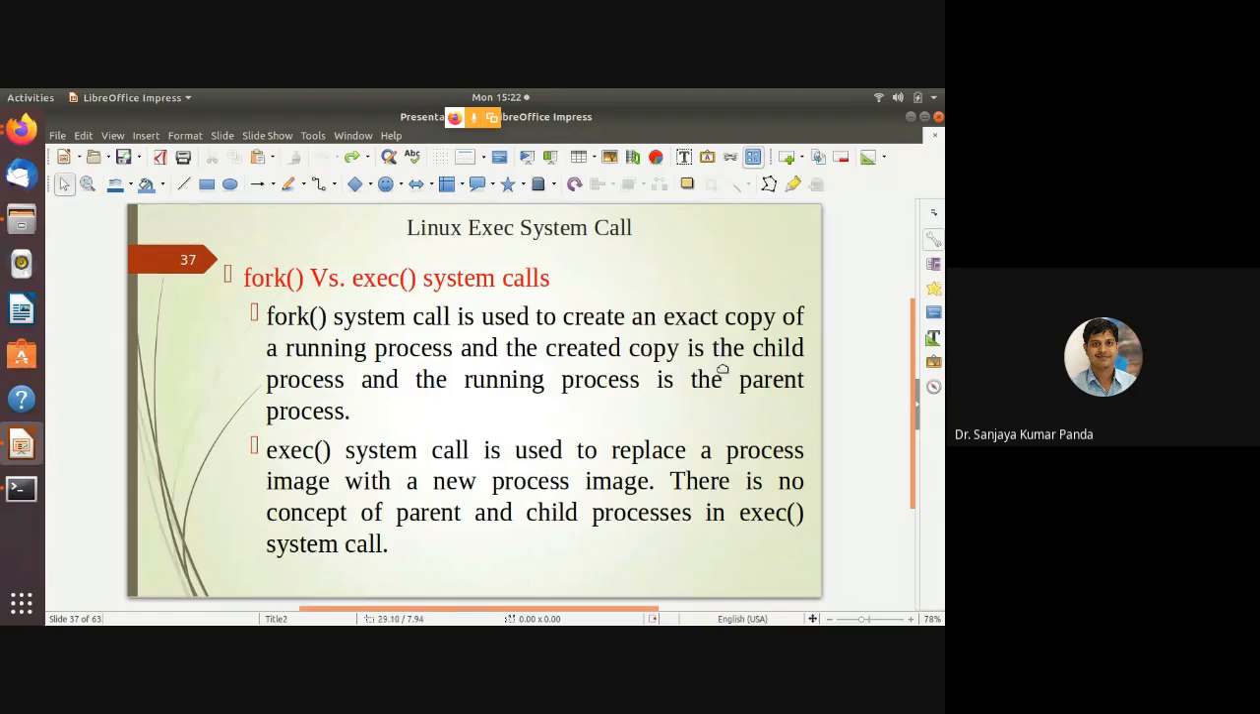So exact copy of the running process, and the created copy is the child process, and the running process is the current process, right? Whatever copy you have created, that is treated as a child process, and the original copy is called as the parent process. Just like inheritance also, we are creating a child class, okay, which inherits the property of the parent class, right?